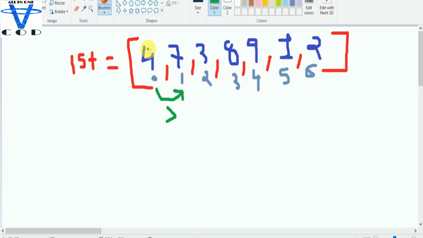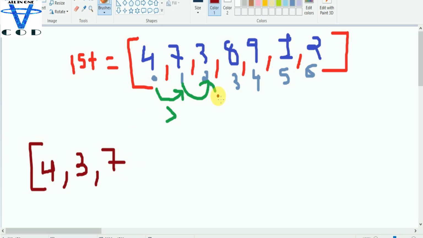So now let's compare these elements one by one. Is 4 greater than 7? No, 4 is not greater than 7. So the list is 4 and 7. Now again compare this. Is 7 greater than 3? Of course 7 is greater than 3. So we are gonna swap this 7 and 3. So the 3 goes here and 7 goes here.